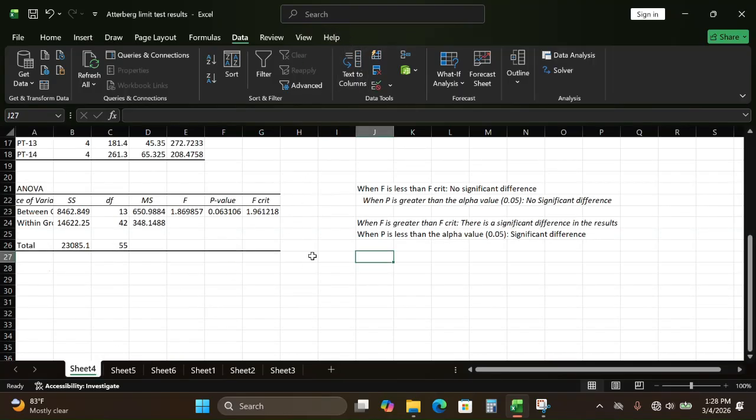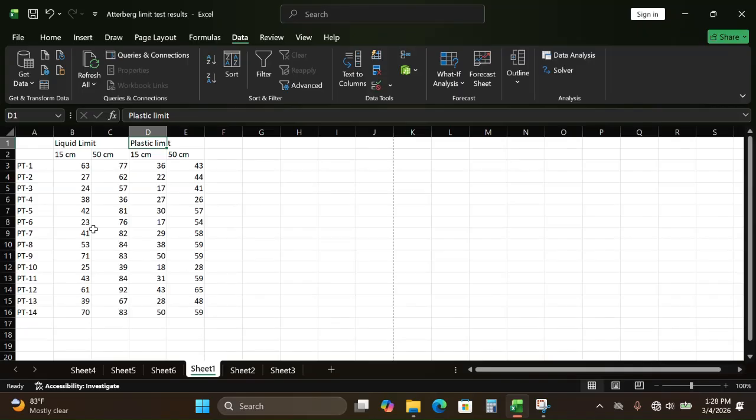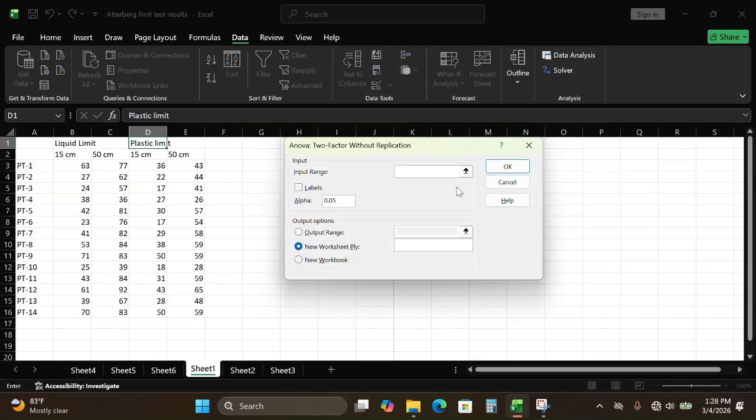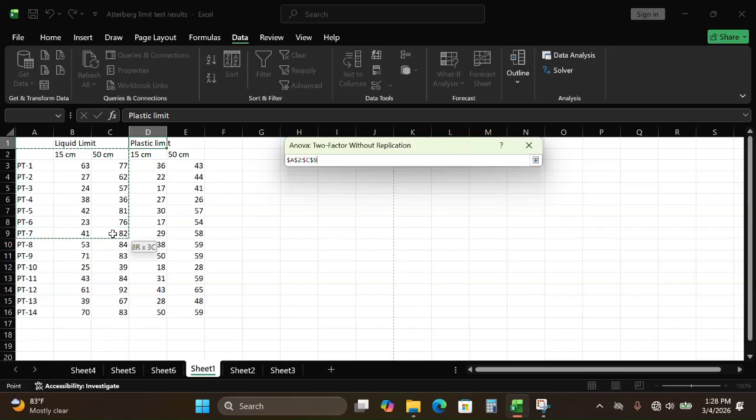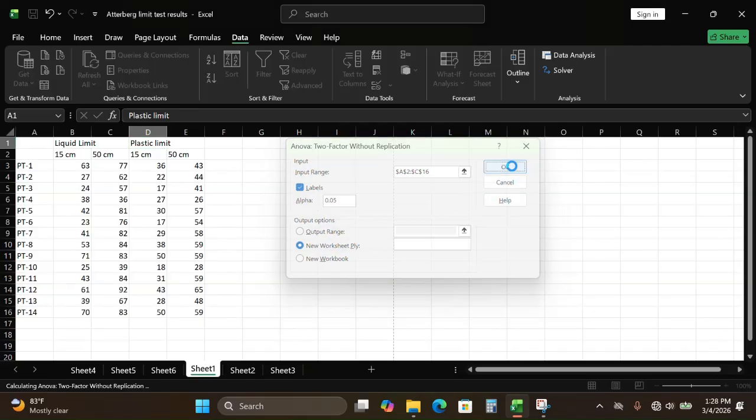All right. Now let us try the two-way analysis of variance. Let me show you how that works. I'm going to do a two-way analysis of variance that compares both different points and different depths at the same time. So I'm going to select two-factor without replication. I'm going to select the input range, which is this. I'm going to select labels. Alpha value is constant at 0.05. I'm going to click OK.